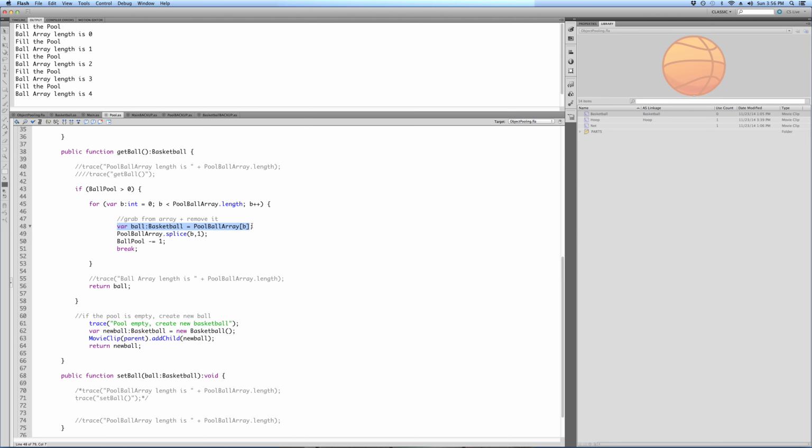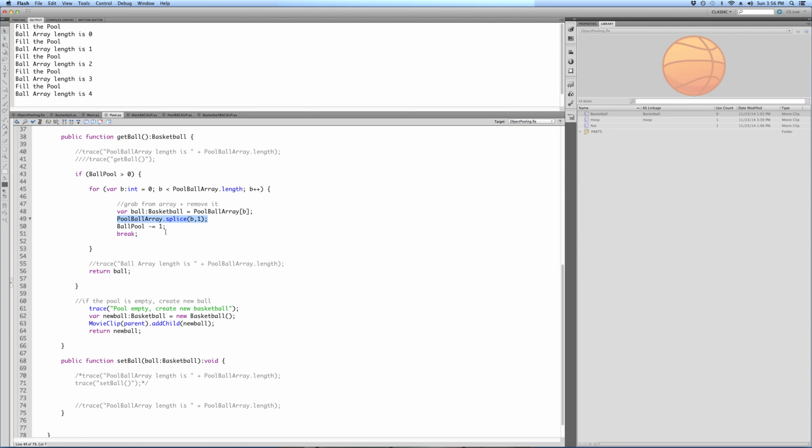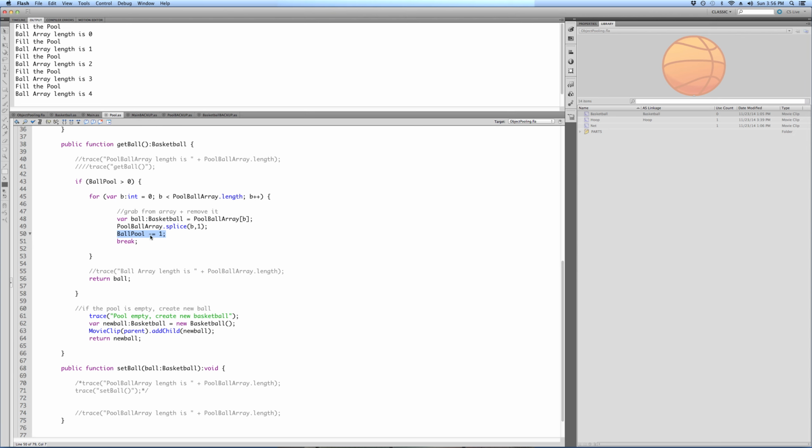So grab it from the array, splice it out of the array. Once we take it, we want it to be out of the pool array, and then we're knocking this integer variable down 1 because we took it out of the pool. The integer variable has to stay consistent with how many balls are actually in the pool, or of course the code will mess up. So you have to remember to knock that variable down when you're taking out and bring the variable up when you're putting a ball back in the pool, as you will see later. And then we just break out of the loop because we found our ball.